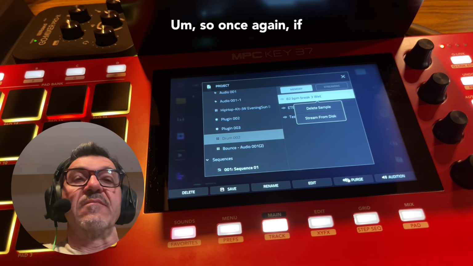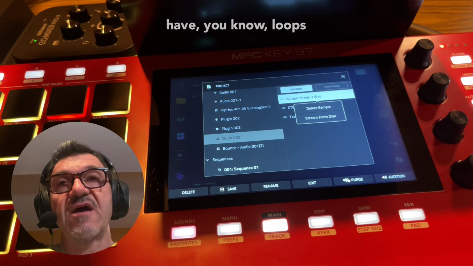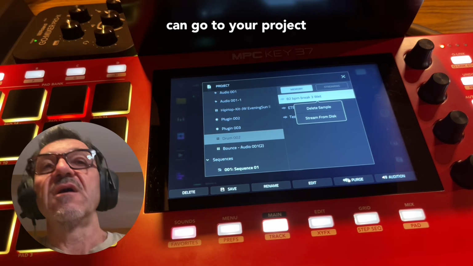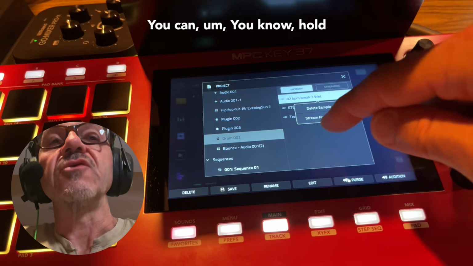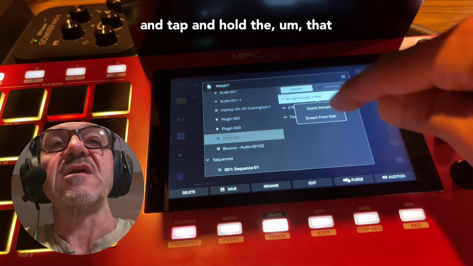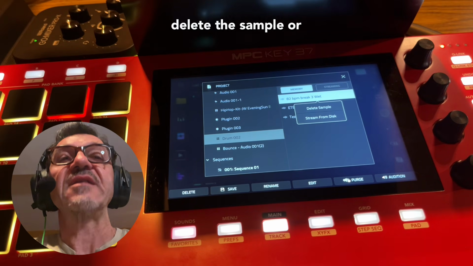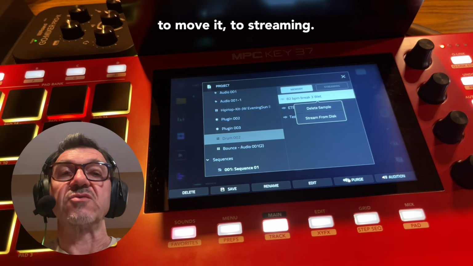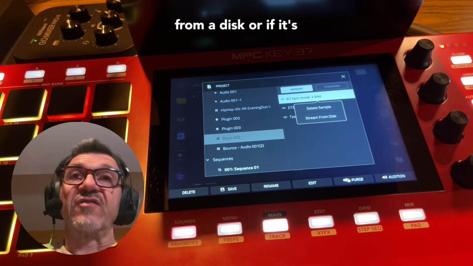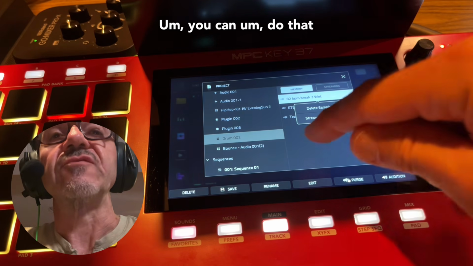Okay. So once again, if you have large audio files, or even loops that are WAV files, you can go to your project folder. You can tap and hold that WAV file, and you'll get the choice to either delete the sample or to move it to streaming. If it was streamed from a disk, or if it's already streaming and you want to move it to memory, you can do that as well.